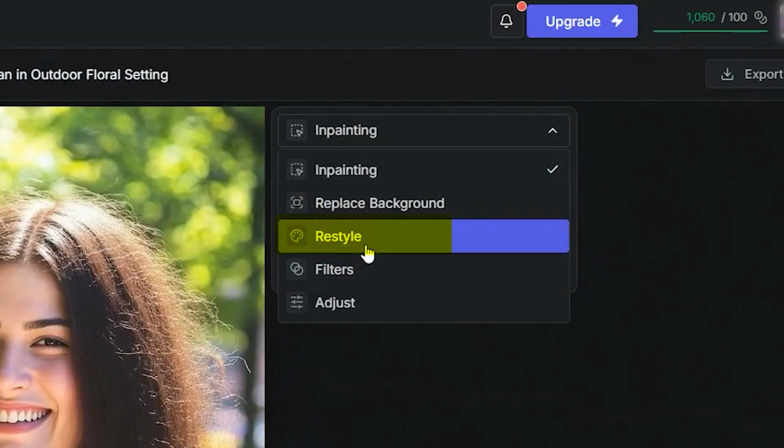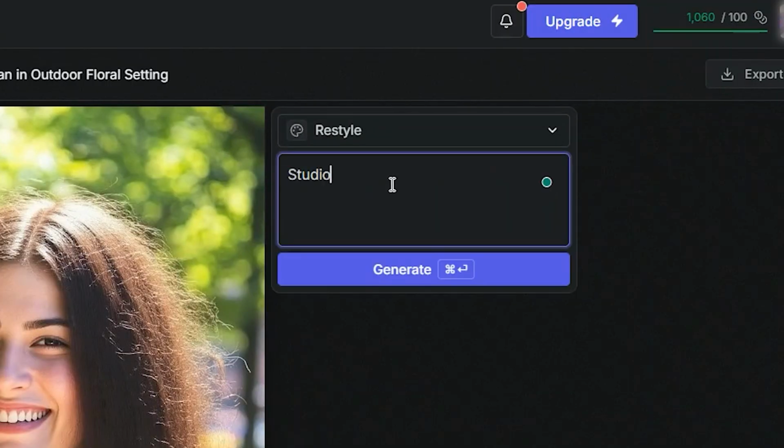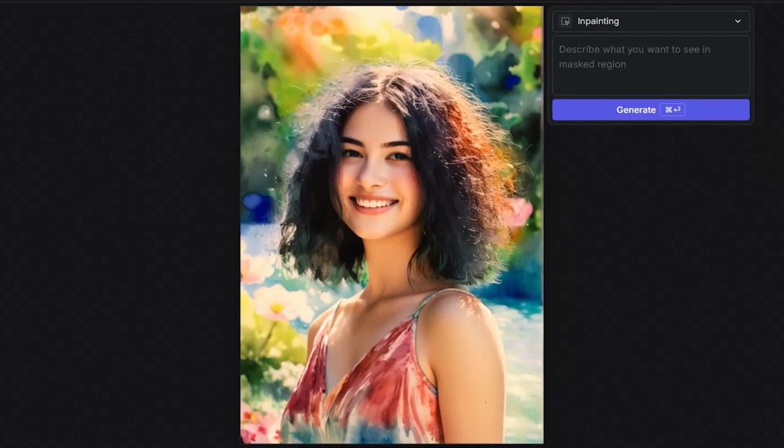Now let's try the Restyle feature. From this tab, I entered the prompt, Studio Ghibli style with watercolors. The result was just okay. It captured the watercolor look, but didn't really reflect the Ghibli aesthetic.